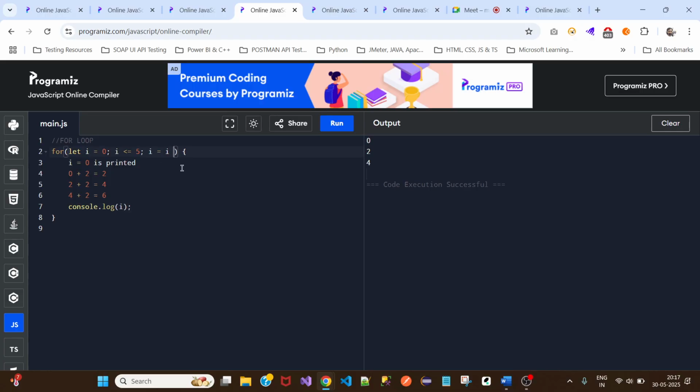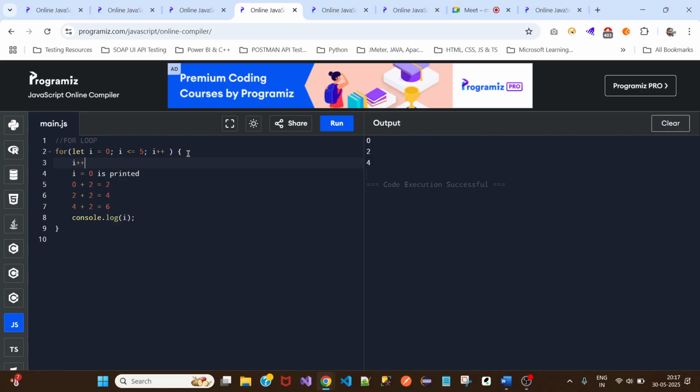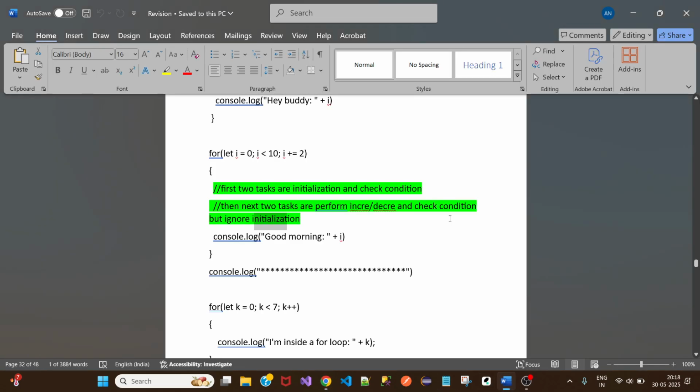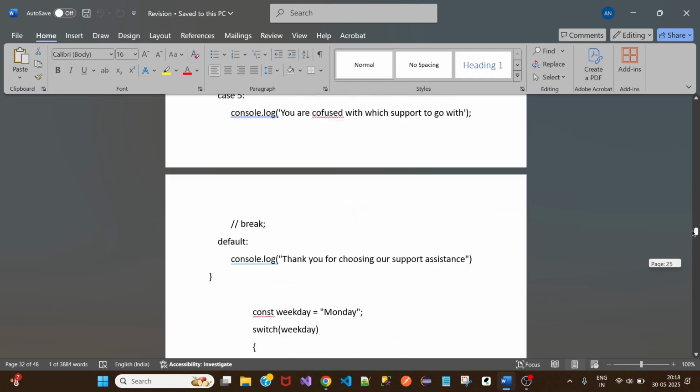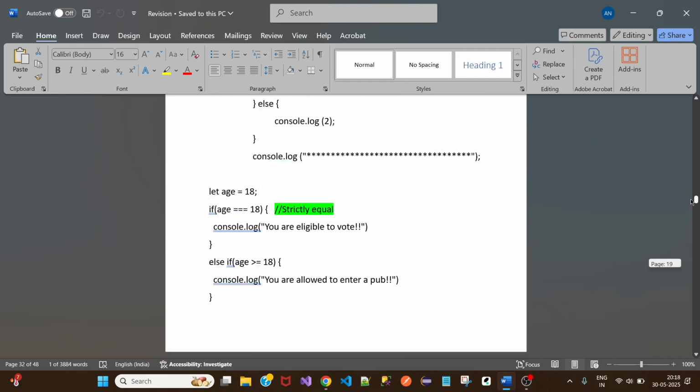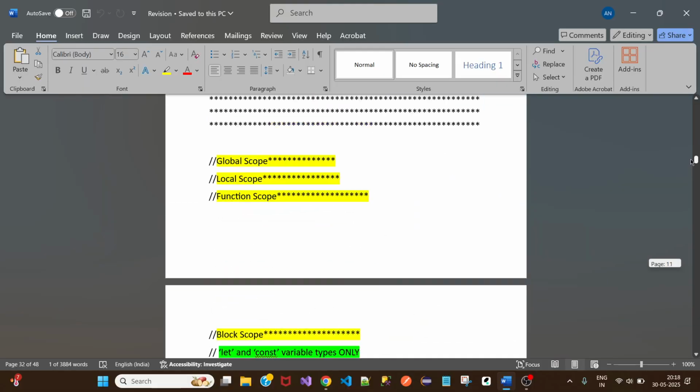So when we are writing I plus plus, which means I plus plus is nothing but I equal to I plus 1. Yeah, when we say I plus equals to 2, which means I plus 2. That is what we have read in this.